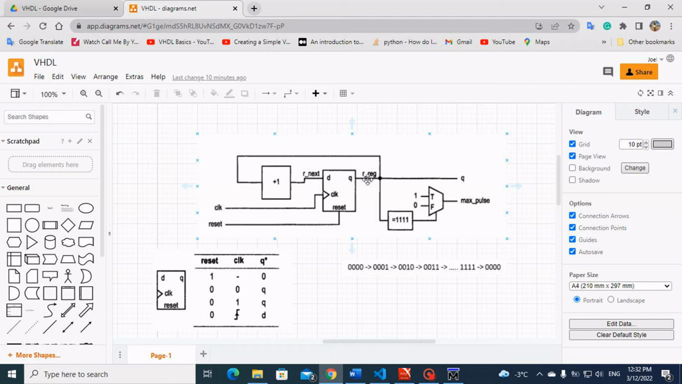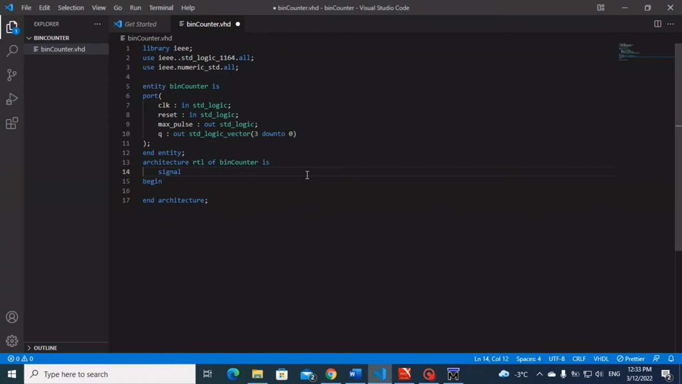So this basically describes the current state of our register, the current state of our register or our circuit. And this one describes the next state of our circuit, which is determined by this logic right here. So our signals are going to be our register, which is the current state of the circuit, and then we also have our next, which is the next state of the register.